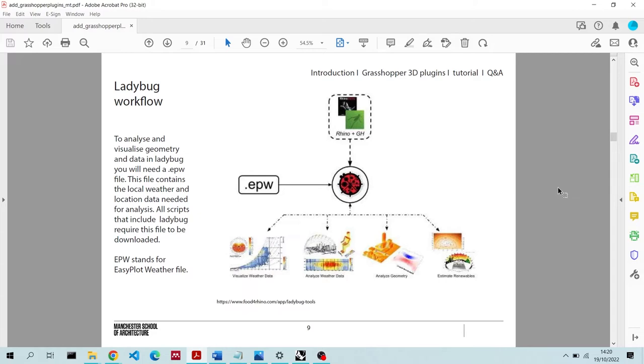And then you can see from this analysis combined with the geometry, you can conduct different analyses. So if you have an EPW file from Manchester, you'll get a completely different output than if you have something from the Southern Hemisphere or something from Rio. So hopefully that makes sense.